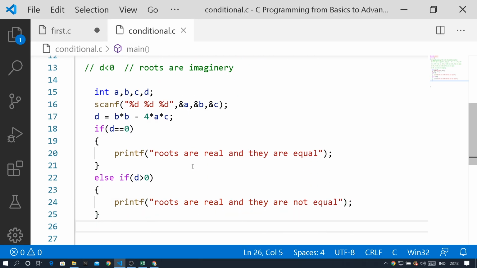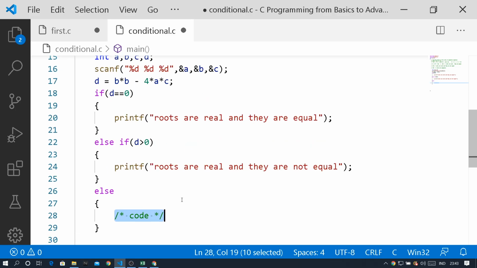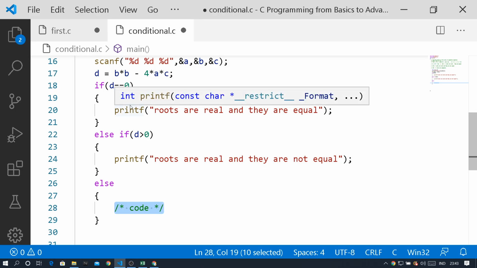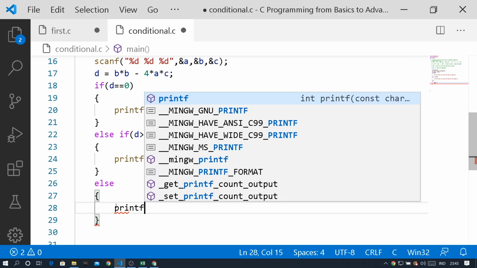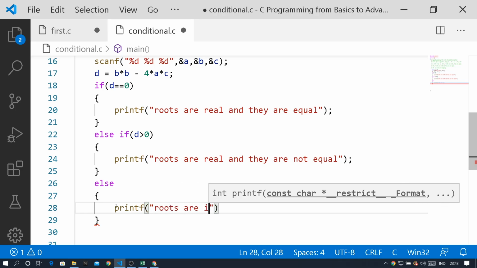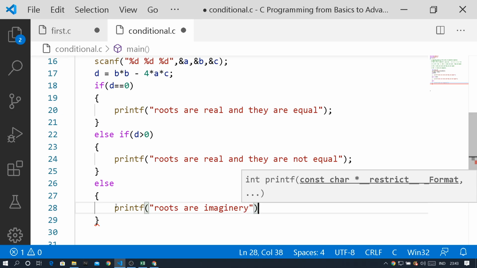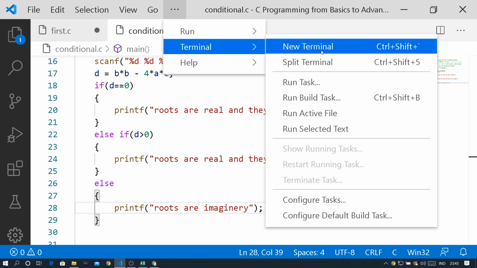And finally, only one more condition is there. You can again write an else if condition, or you can directly write else, because if these two conditions are not true, definitely that is the only remaining condition. If d equal to 0 and d greater than 0 are not true, then automatically the number will be negative. So you can also write else if d less than 0, no issues, or directly write it inside the else. In the else condition, you can write printf roots are imaginary. Yes, fine. So we'll execute this and see what it is going to give us.